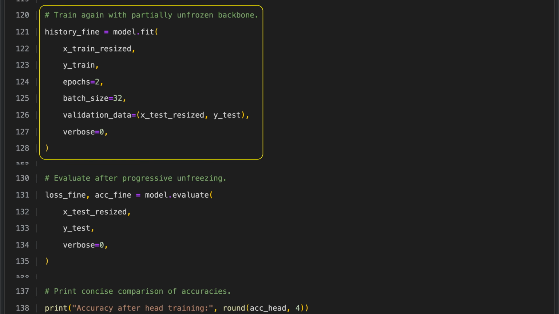We now retrain the model with some backbone layers unfrozen so they can be fine-tuned. The training function is called with the resized training images and labels, using 2 epochs so the model passes over the data twice. A batch size of 32 controls how often the weights are updated. We also supply resized test images and labels as validation data to track performance on unseen examples during training. Training runs silently with no progress output, and this fine-tuning step can improve the model's accuracy by updating the newly unfrozen layers.